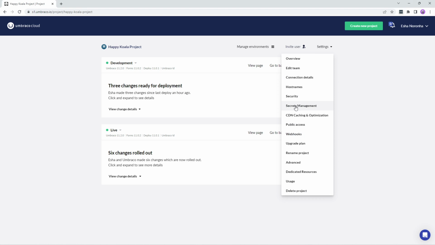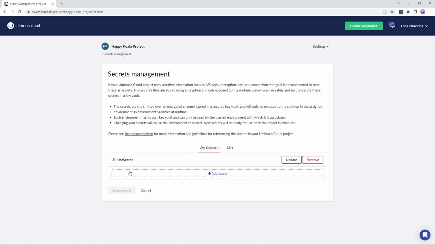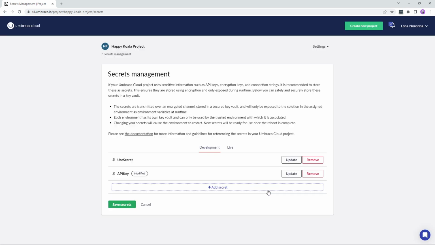We'll go to the settings section and click on Secret Management. Currently, I've added a secret for each environment. Let's add a secret to the development environment. I'll click on Edit Secrets and click on Add Secret. Here, I'll enter a key called API key and provide a value for it. And click on Add Secret.